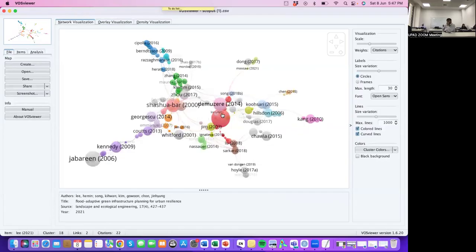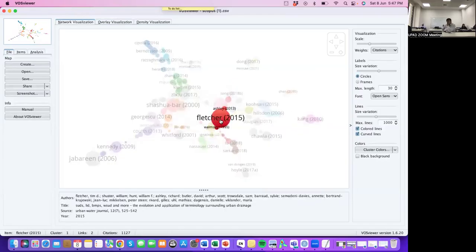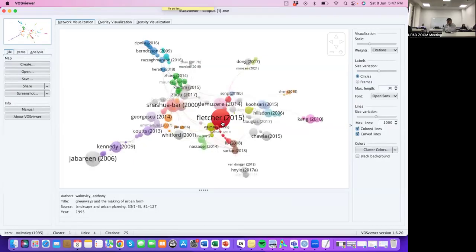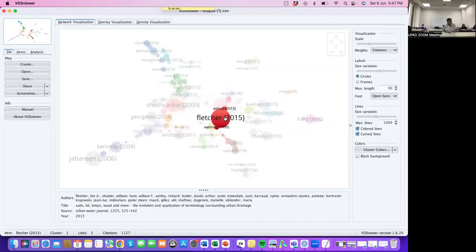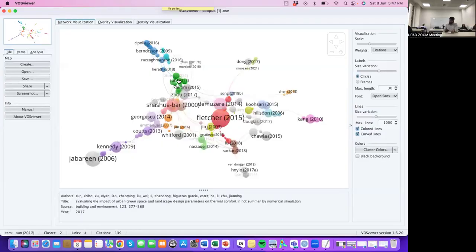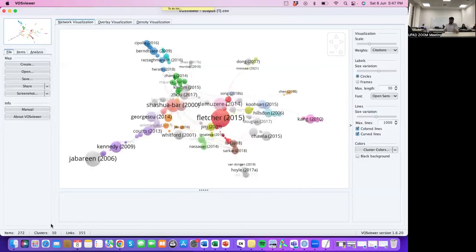For example, someone is citing Fletcher and they are also citing Walmsley and Ashley. It means these papers are very much interconnected or address the same question or same kind of research problem. So they are very relevant papers to each other. So it can give you different clusters. In total, we have like 30 clusters.